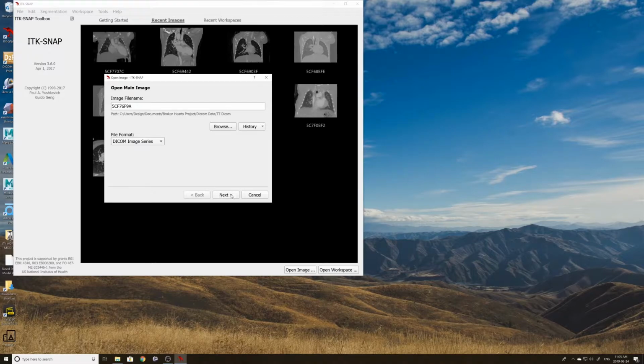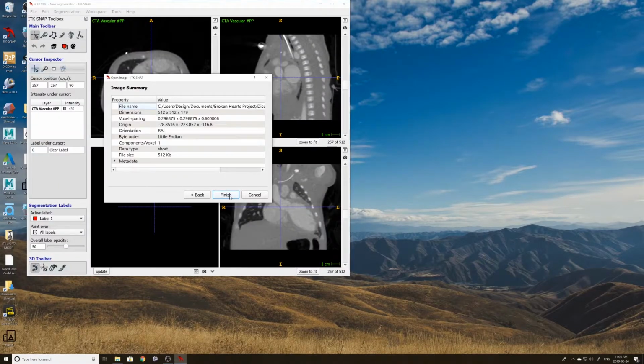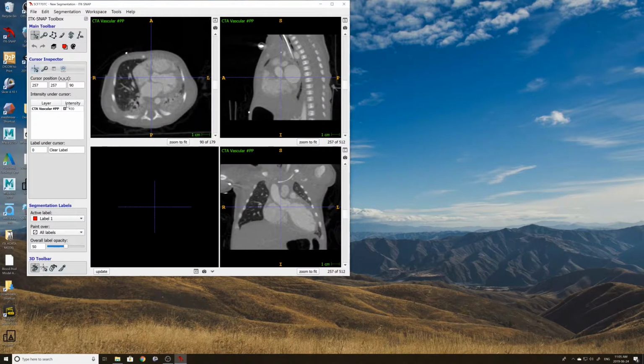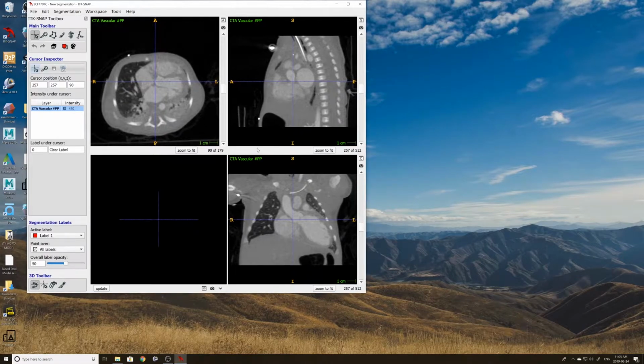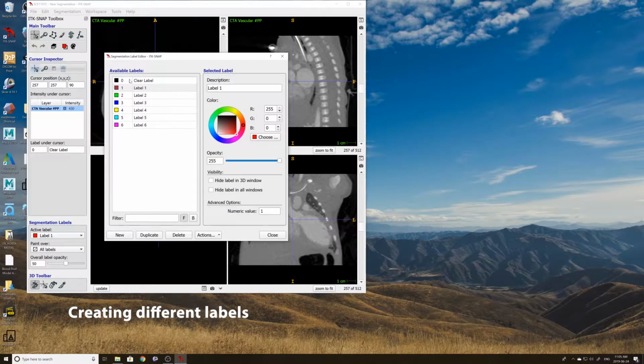Okay. And going through here, I usually hit on the series with the most images, which tends to work the best for me. So the first thing that I want to do is to right click on there and do an auto contrast adjustment, just to make sure that I can see pretty decently. Next, I want to go to segmentation label editor to create my labels.